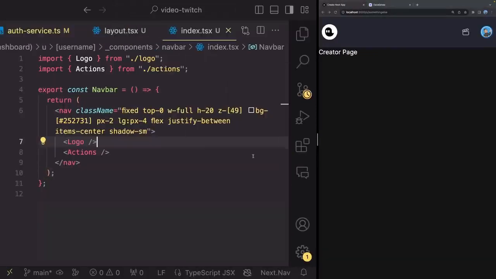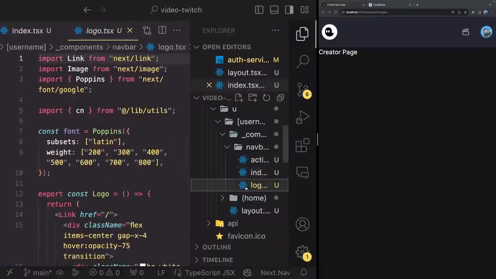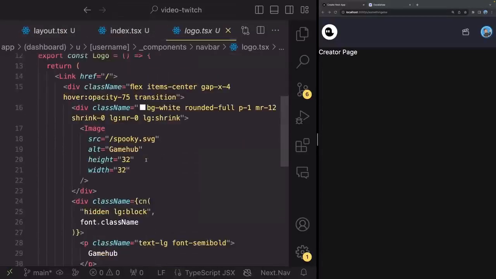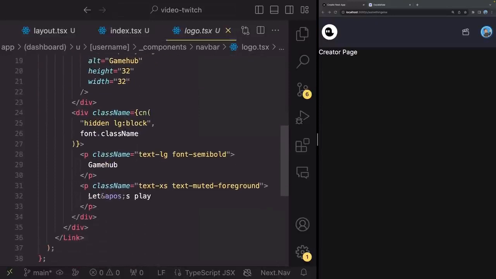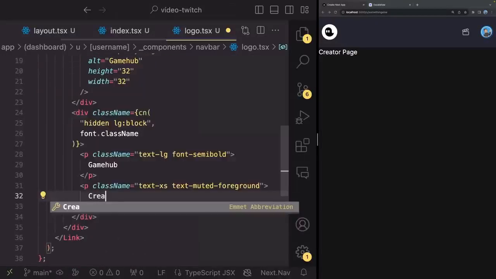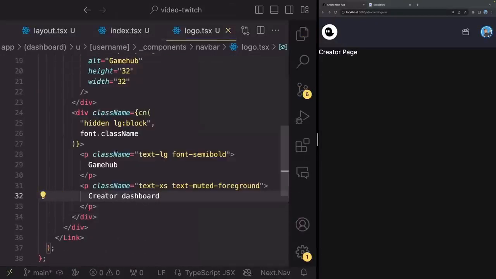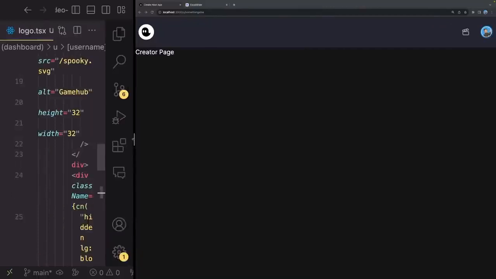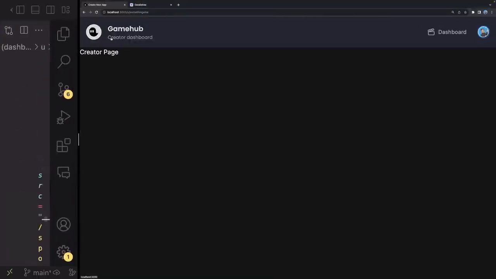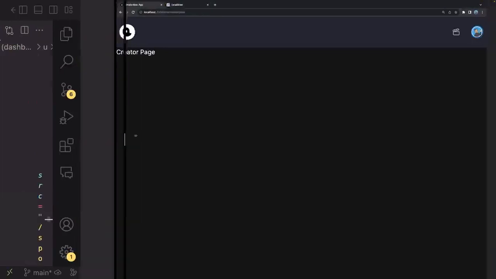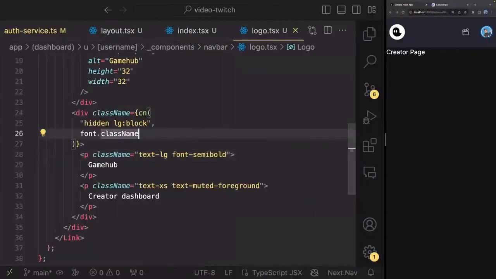And now let's go back inside of here, and first thing I want to do is modify the logo a bit. So let's go inside of the logo here and modify it so it doesn't say "Let's play" here. Instead, let's write "Creator dashboard". So now when you expand to desktop mode, you should be seeing the creator dashboard right here. Great. And what we have to modify next is the actions component.